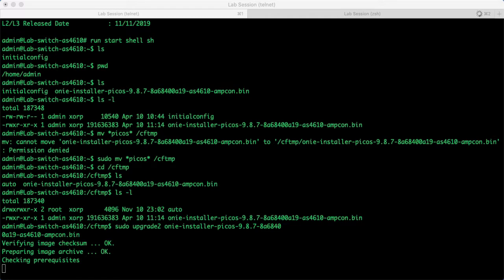We've kind of taken the quick view. You can see verifying, preparing, checking the prerequisites, and it's gonna upgrade for us. We'll go ahead and let this run, and I'll just be quiet while you're watching the process.